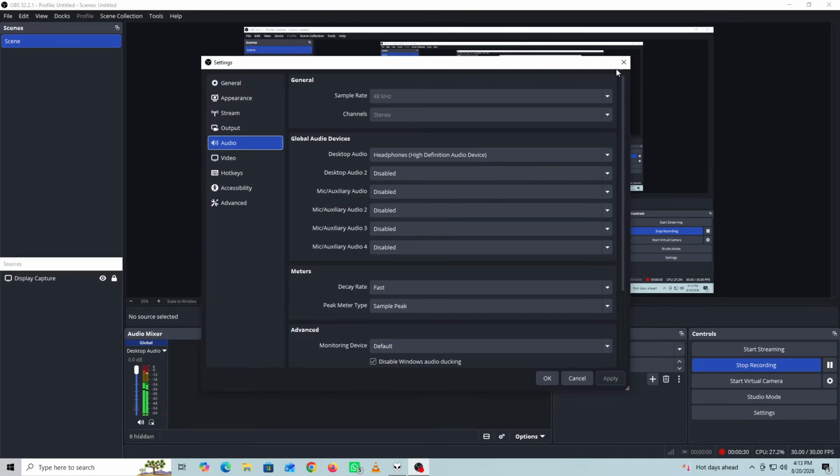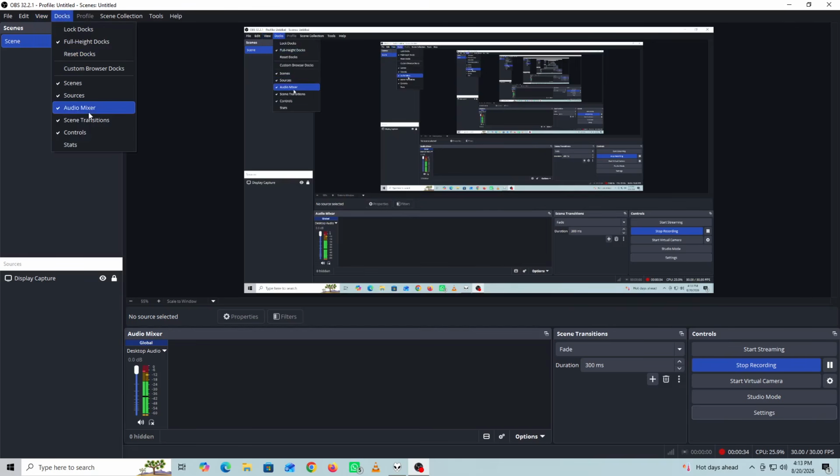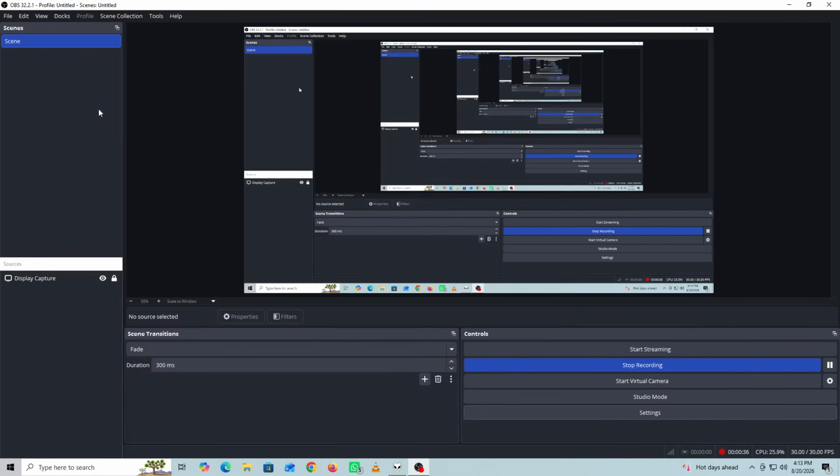The first filter you should add is noise suppression. Click the plus icon, choose noise suppression, and keep the default settings or select RNNoise for better background noise removal. This helps reduce fan noise, keyboard sounds, and other unwanted background sounds.